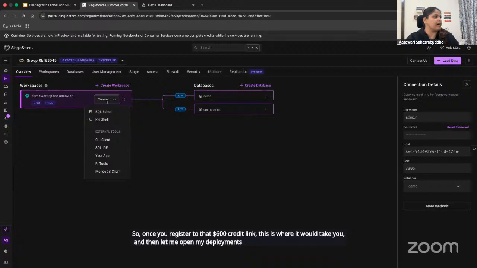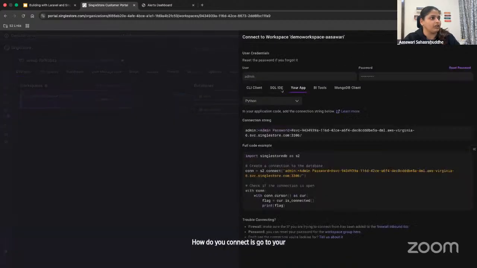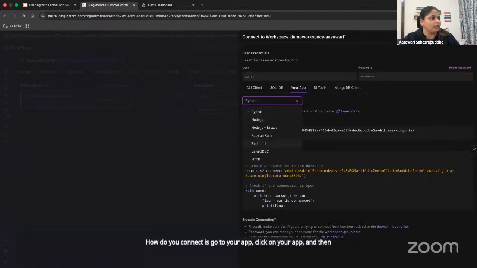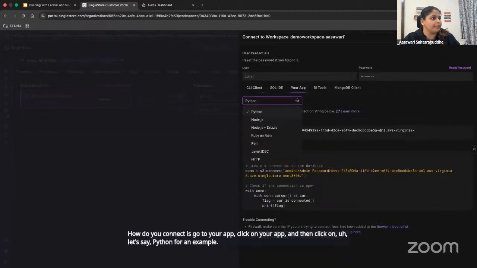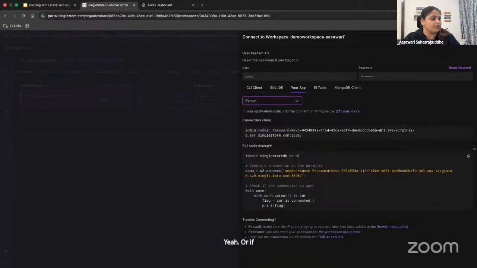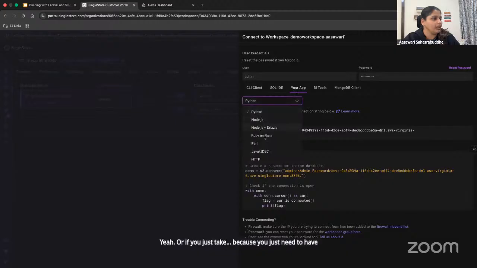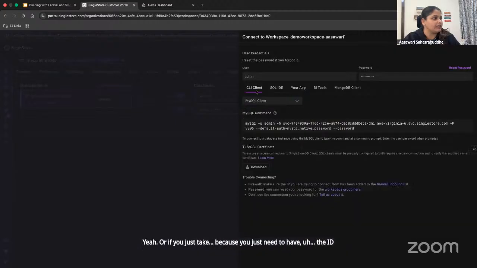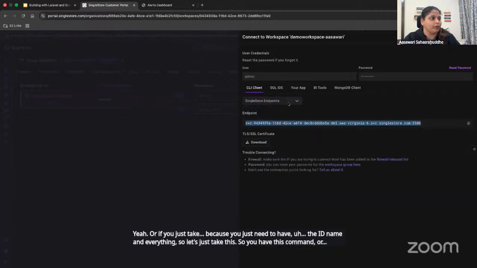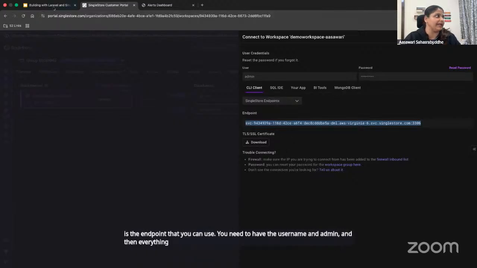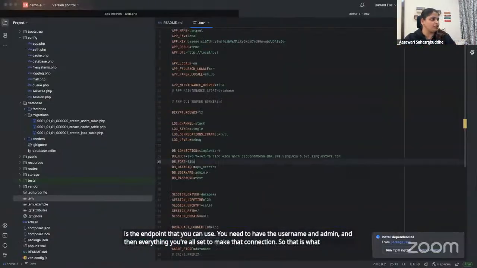This is how it would look on your screen on your SingleStore platform. To connect, go to your app, click on it, and then click on, let's say, Python for an example. Because you just need the host name and everything. So let's just take this. You have this command, or this is the endpoint that you can use. You need to have the username and admin, and then you're all set to make that connection. So that is what we have also used inside the system.